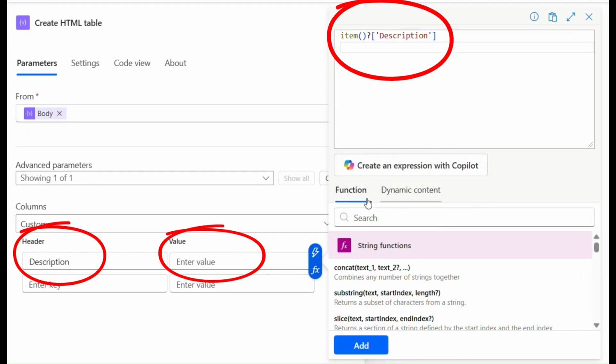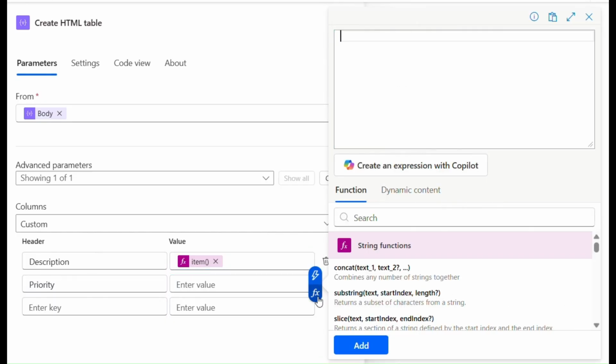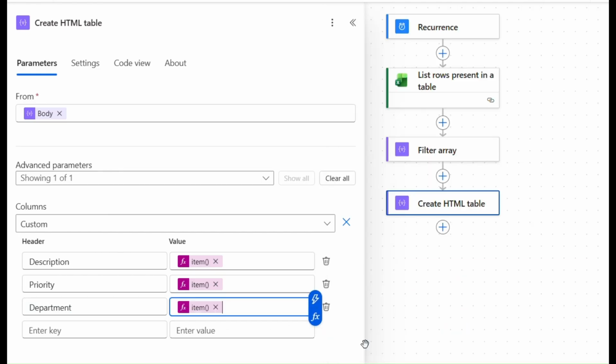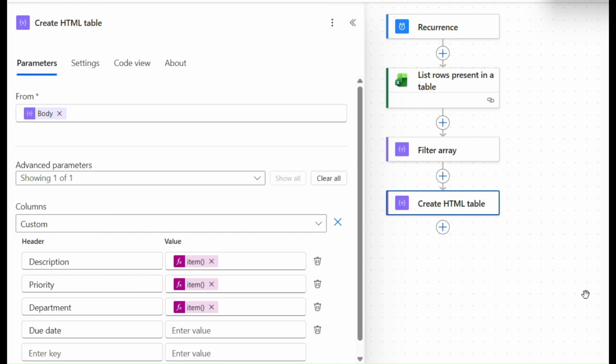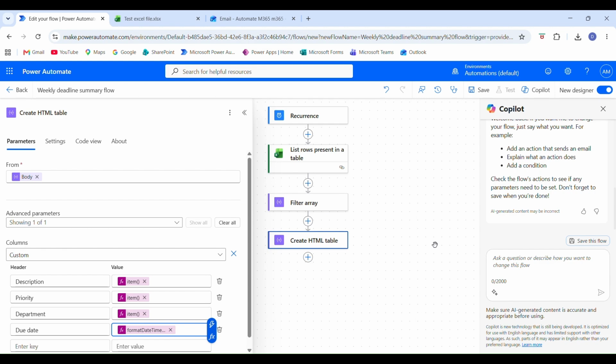For the first 3, the value pulls the matching field directly from each row. For due date, the value uses a small expression that converts the same serial number again, but this time formats the result into a readable date, shown in day, month, year order. This expression can also be copied from the description below.